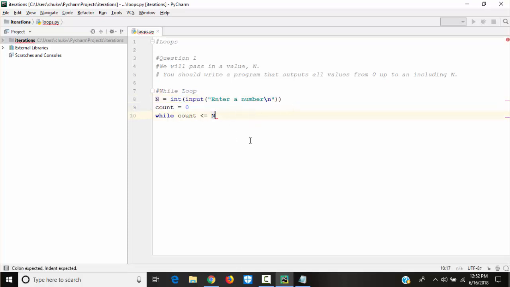So now while count is less than or equal to n, we put a colon. That is the way you write the loop, just like we did in conditional statements. We've done the video on conditional statements. Prior to viewing this video, please make sure you view all these videos in order.